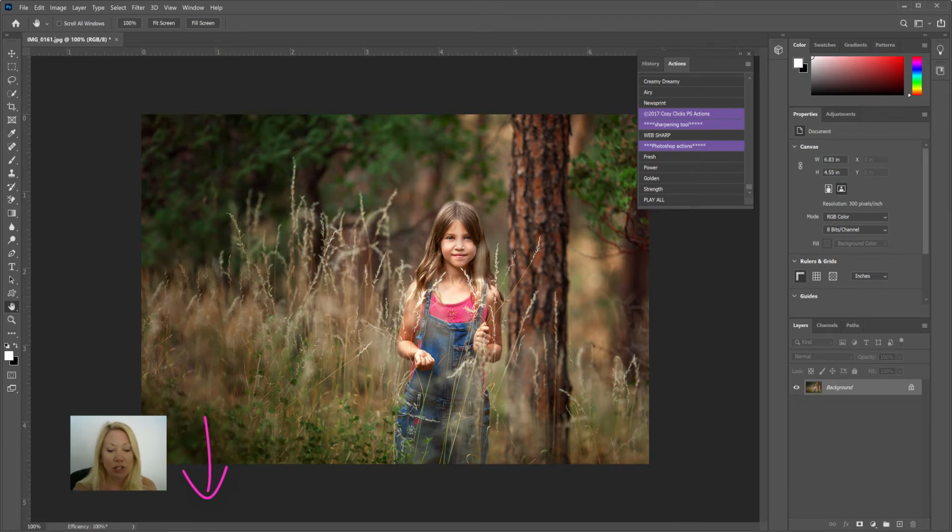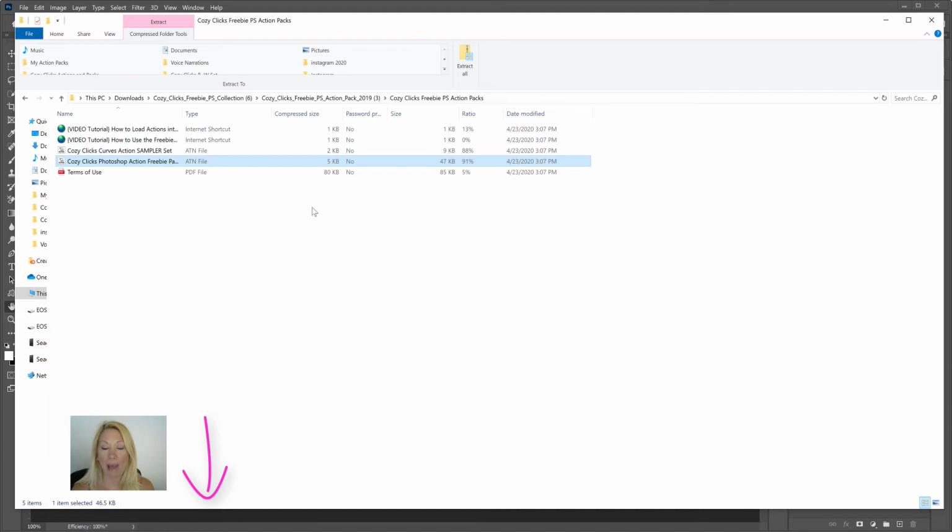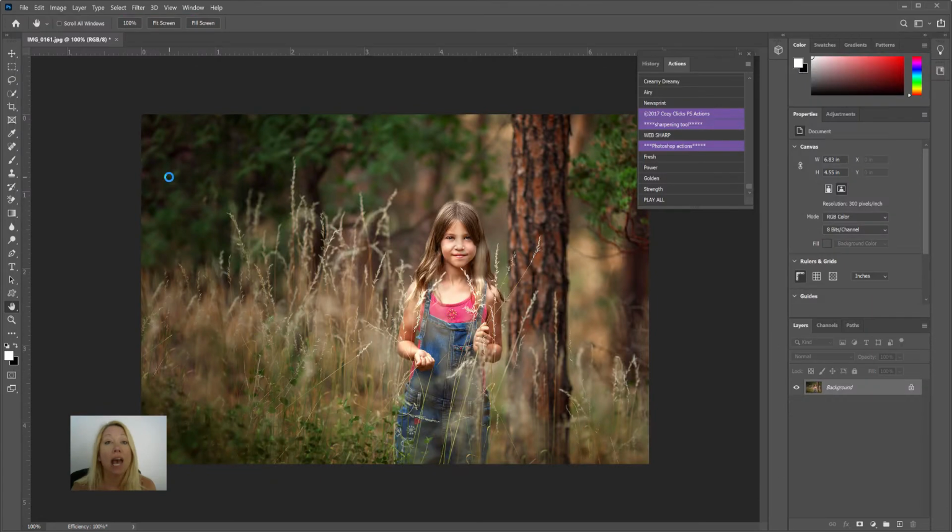So I'm going to go to that sampler pack, and when you download a set of actions, you're going to want to look for this, which is an ATN file. That is the action file, and you're just going to click on that, and when you click that ATN file, it's automatically going to load up into this action panel over here. Once the actions are loaded, you can click any action and you can see the results, or you can see what steps were recorded that are now going to be put onto your photo.